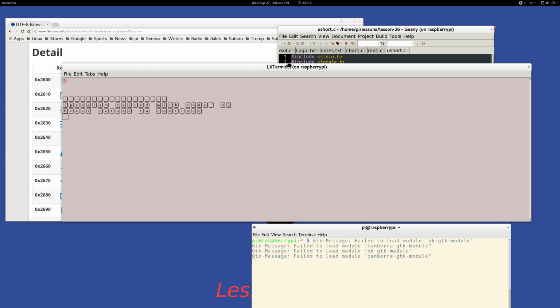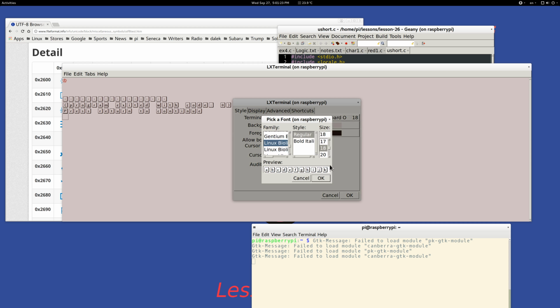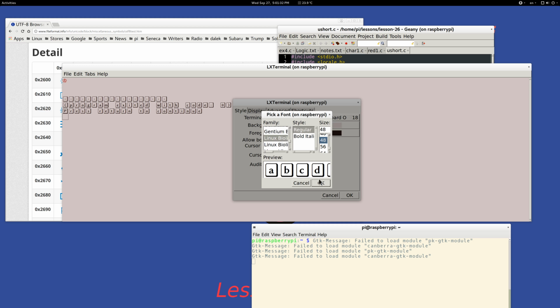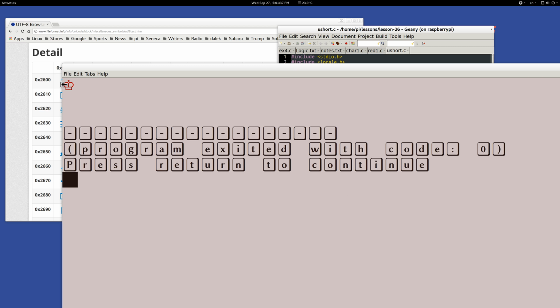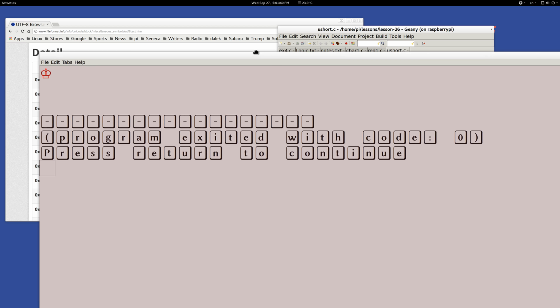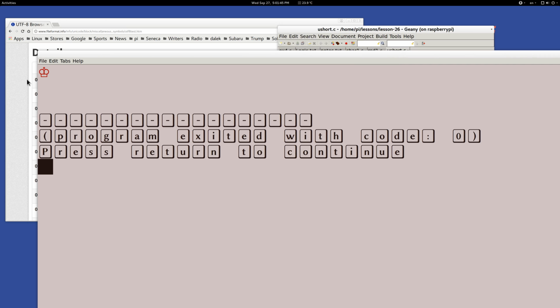Okay, well, what I want to do now is change the font size here. So I'll go to preferences, and I'll change the font size to maybe 48 points. Make it nice and large. 48 points, so it'll be nice and large. I'll say OK, OK, and now I have a nice king here. Looks really cool. But my terminal is way too big, so let me make my terminal smaller.